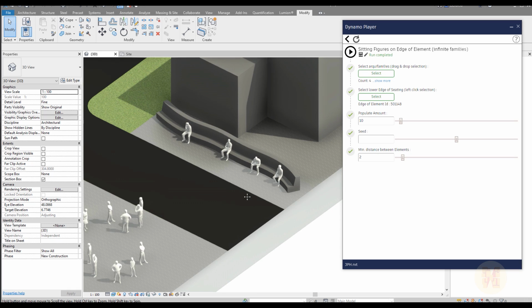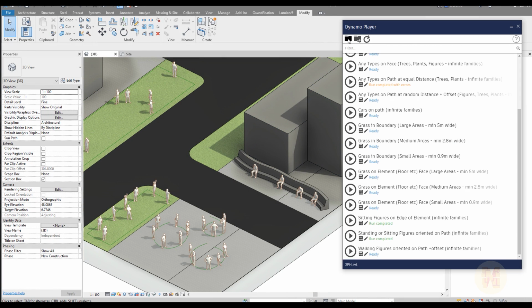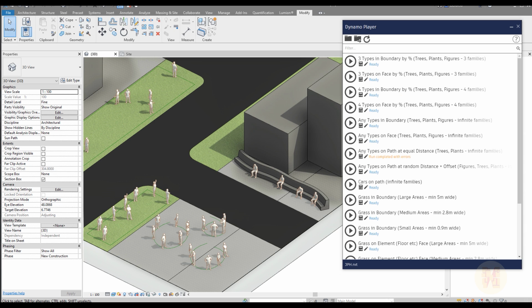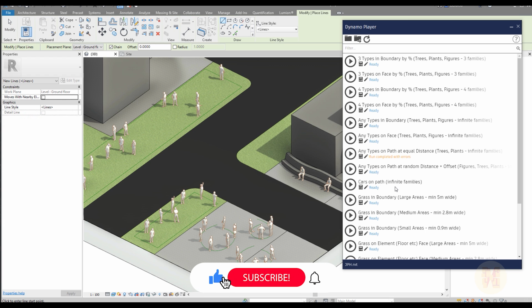So now you understand how to place the trees, plants, and now it's time to place the car. For the car, as you can see, we have only one script, but don't think this is not enough for us. This is pretty enough. I will draw again some line, because this is again cars on the path.